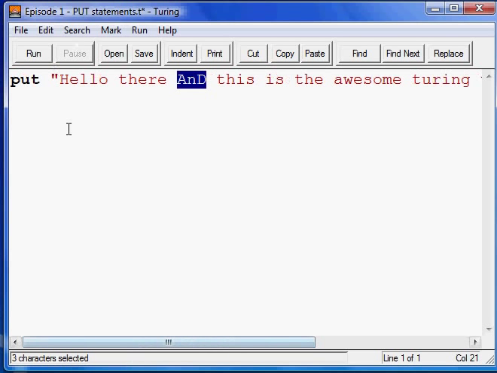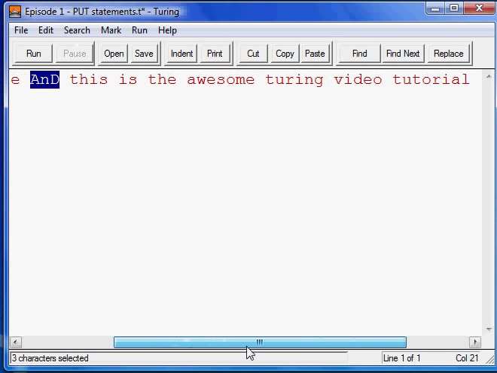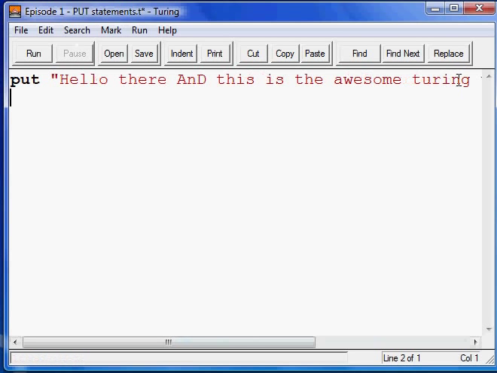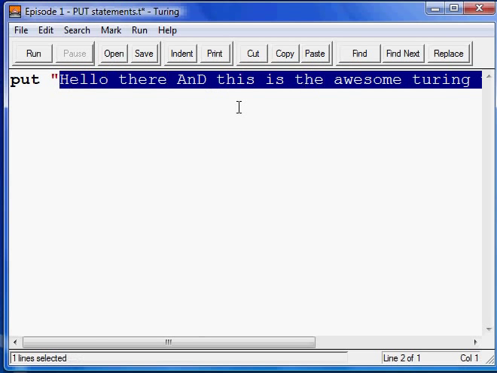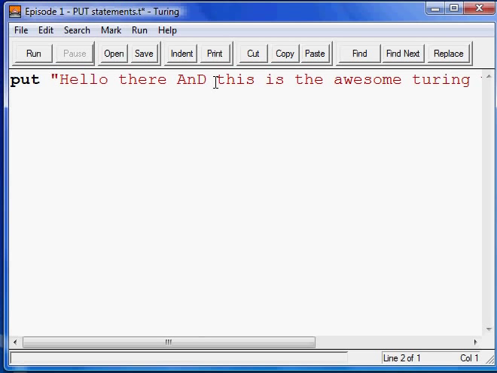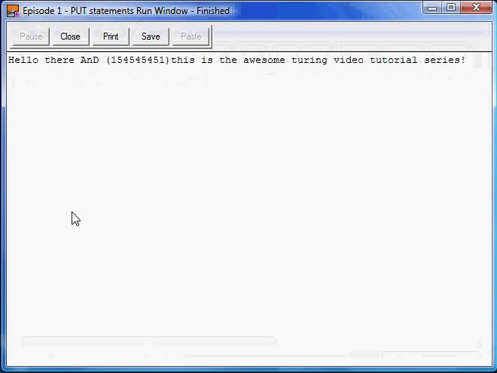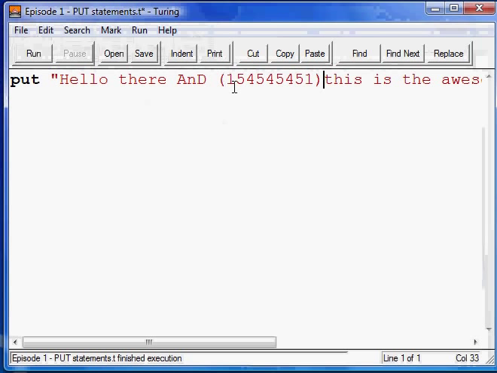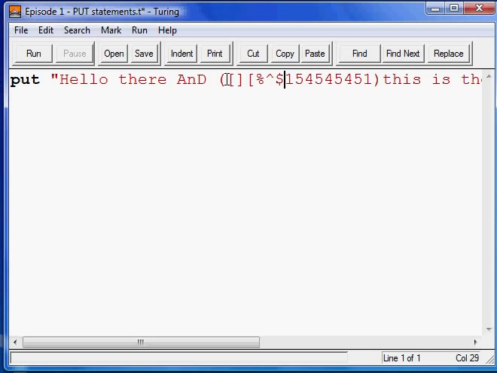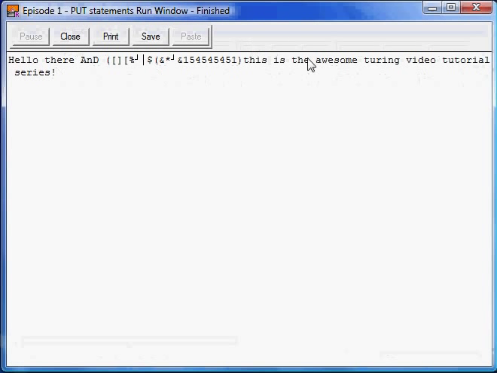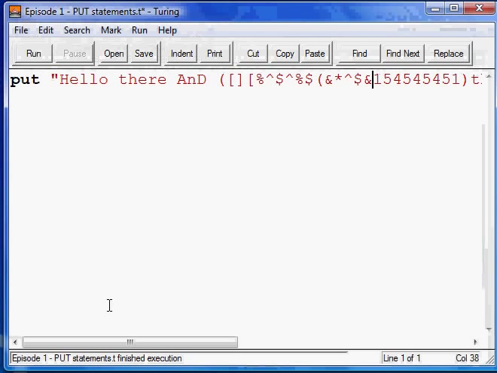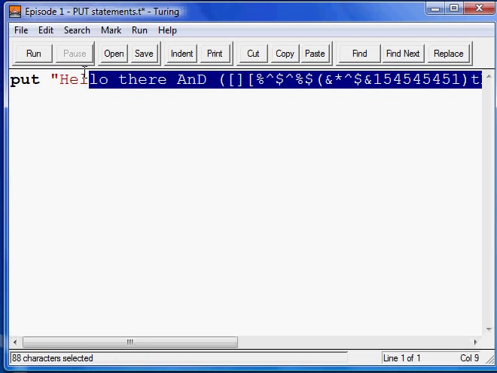So for Turing, it prints out exactly and literally whatever you put in the double quotes, as in the container, because it just prints it out. If it's uppercase, lowercase, or even numbers, brackets, characters, it will print it out. Hello there, and that's the awesome Turing video tutorial series, and a bunch of numbers. This will also work with some characters, such as parentheses, brackets, or any of these randomized characters. Basically with put statements, you're able to print whatever is inside the container.